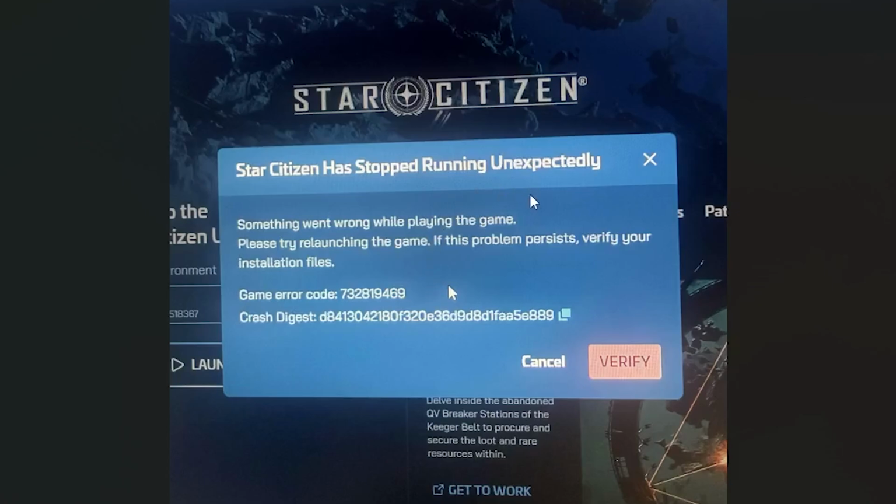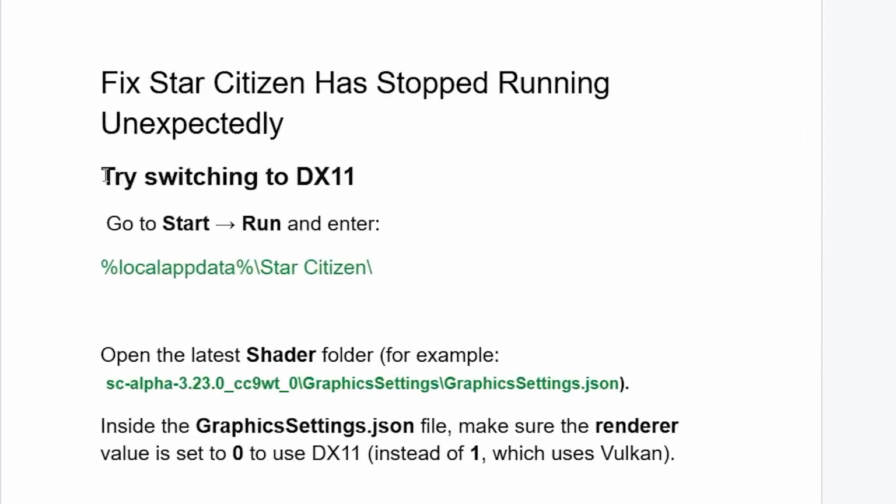In most cases, this issue normally occurs due to a problem with Vulkan. So try these steps to solve the problem. Just try switching to DirectX 11. Switching to DirectX 11 from Vulkan is very easy.